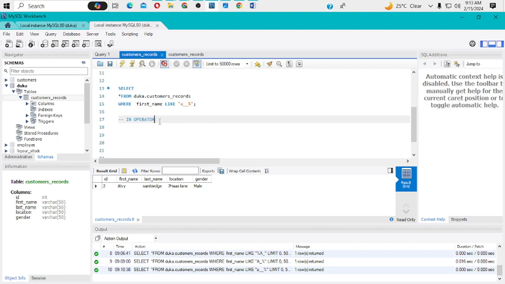I think by now you should have noticed that where is implemented using so many operators, like the in, the like, because where is used to set a condition or a constraint. So the in operator allows you to specify multiple values in a where clause, and I'm just going to give you an example of how we do that.